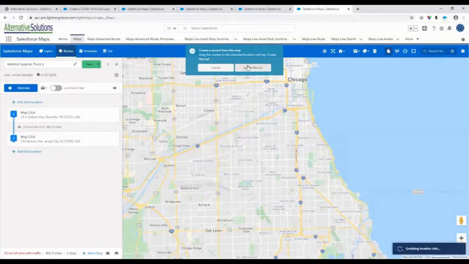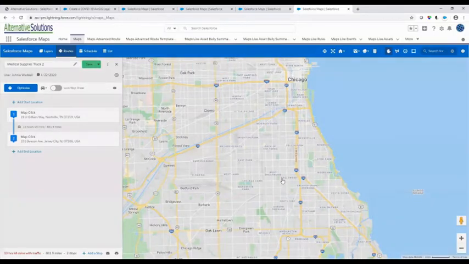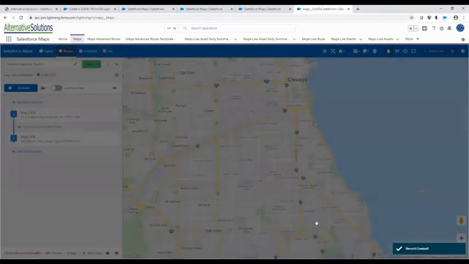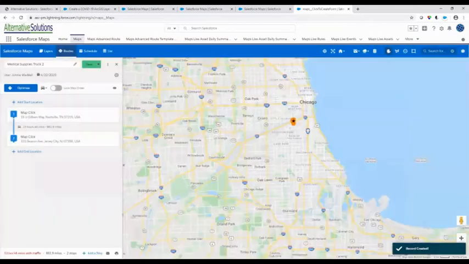Now, when we drop a pin, it's going to go ahead and ask us to create a record, and we're going to do just that. So here is our Chicago medical location, and we can go ahead and just click finish, and there you go. We've got our new location.